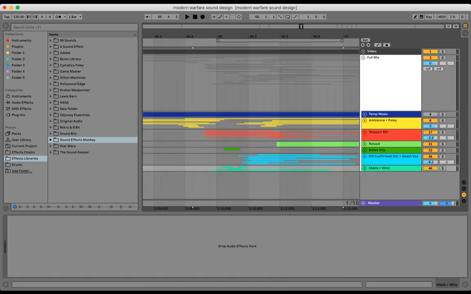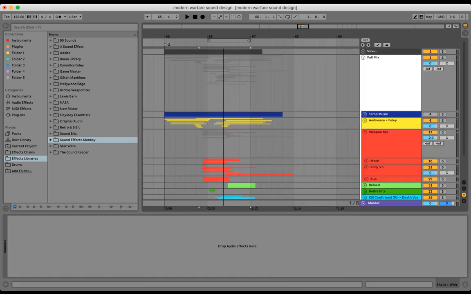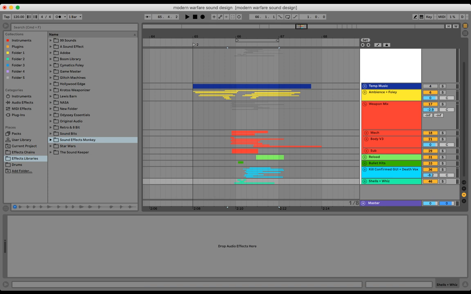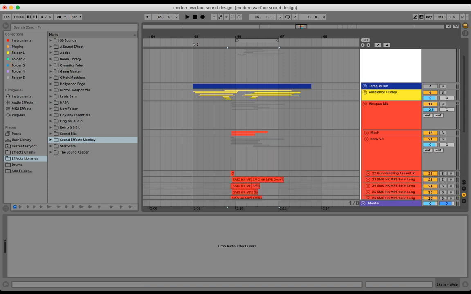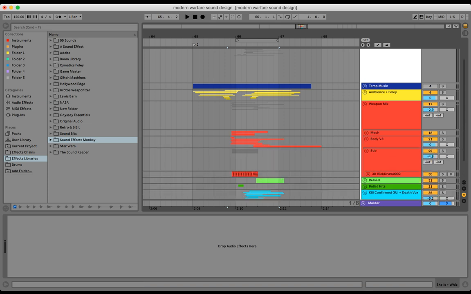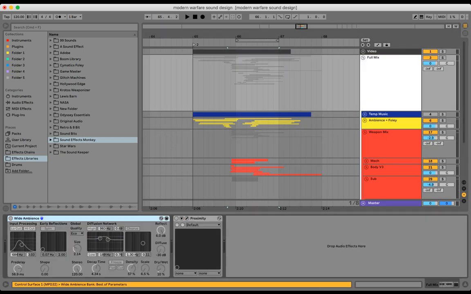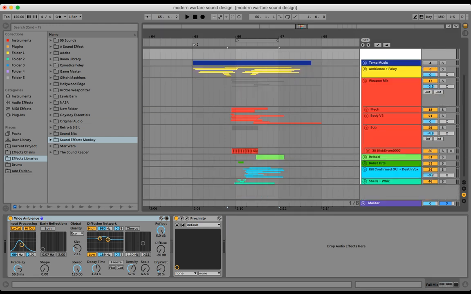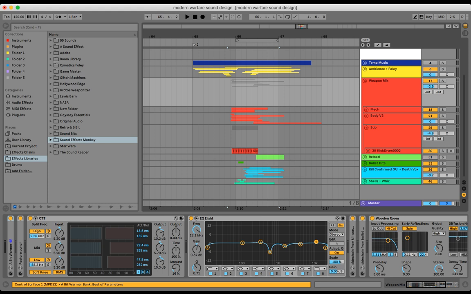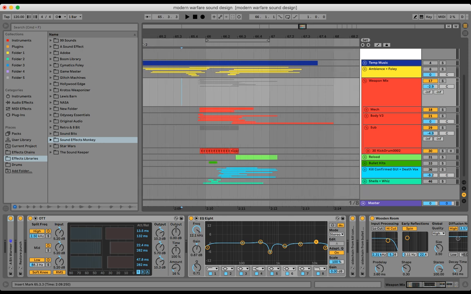Okay. Now let's talk about the weapon mix. So here is the weapon mix. I'll actually turn back on the proximity and the reverb onto the whole thing, just so we can hear what the weapon sounds like in context. I'll also turn off the other layers that we already explained.